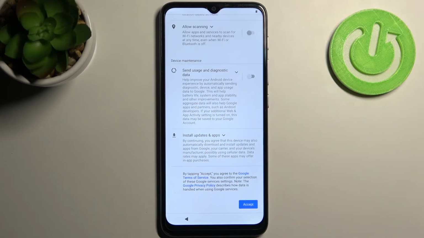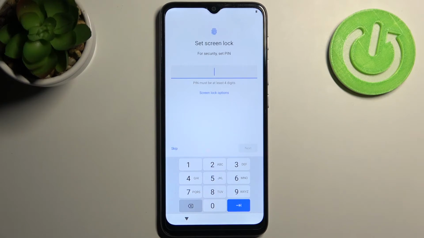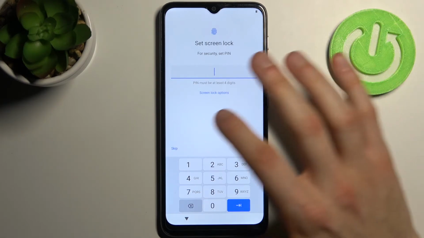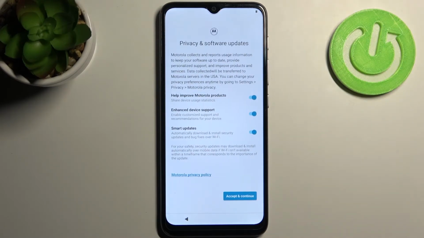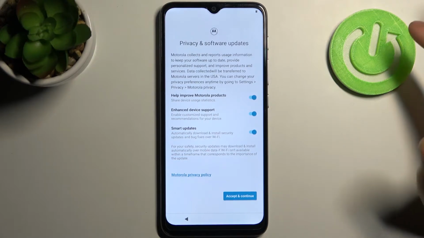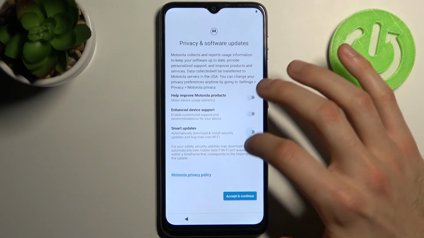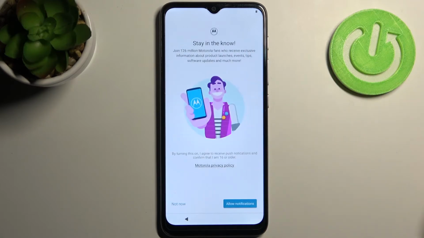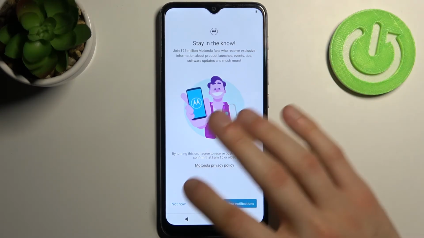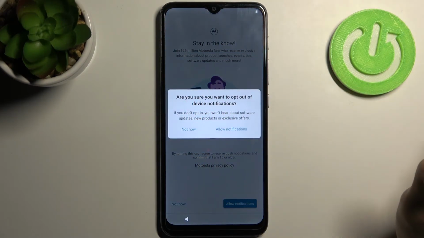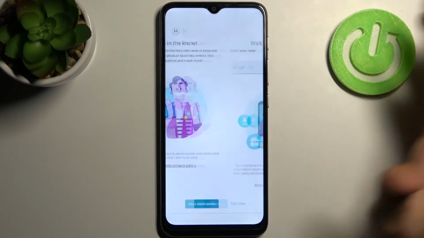privacy policy. Then you can set up your screen lock, but you can also skip this step and do this anytime later in settings, or just don't set up any screen lock at all, because nobody really needs your phone. Then remove all the ticks from here, tap accept and continue, then you can allow notifications from Motorola, but you can also just not do it because you really don't need it.